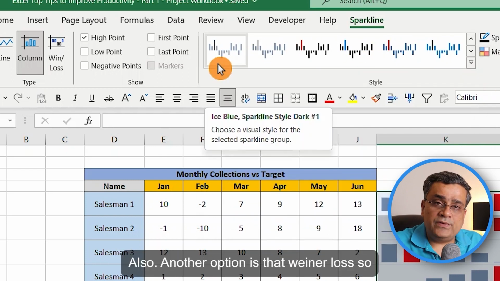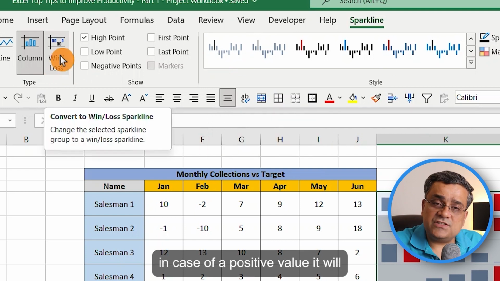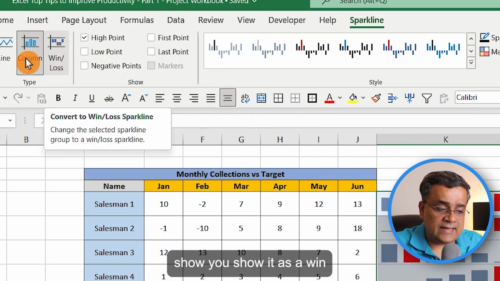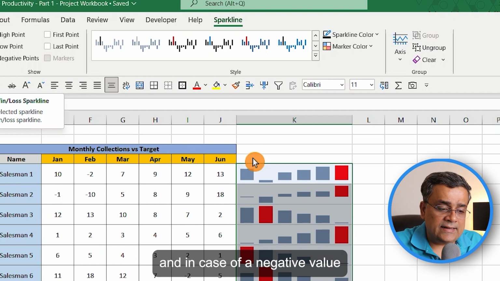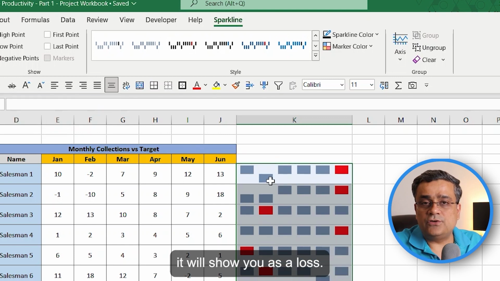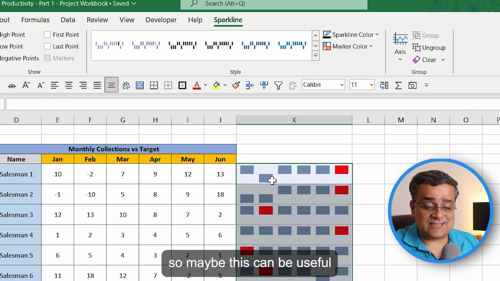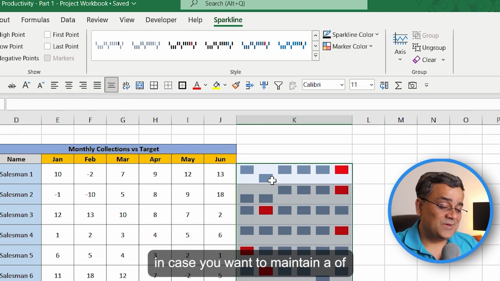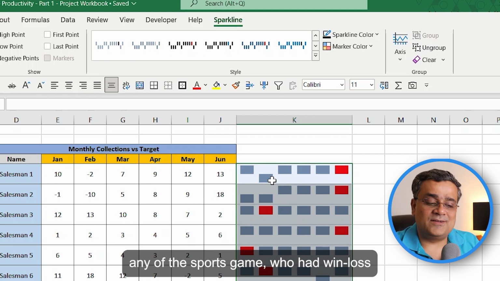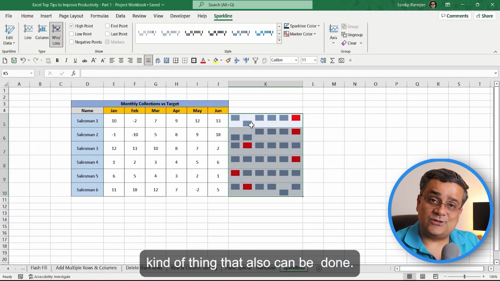Another option is win or loss. So in case of a positive value, it will show it as a win, and in case of a negative value, it will show it as a loss. So those can also be done. Maybe this can be useful in case you want to maintain stats of any sports game, where it's a win-loss kind of thing. That also can be done.